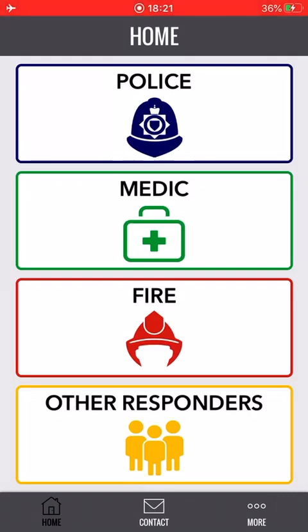After you've agreed to the disclaimer, the home page will be displayed for you. You'll see here that we've broken the app down into 4 responder categories: police, medic, fire and others. The reason for this is because the content within each of those sections has been appropriately tailored for that particular service. You'll also notice that we've colour-coded each responder category to make it clear which section you are in when you are using the app.